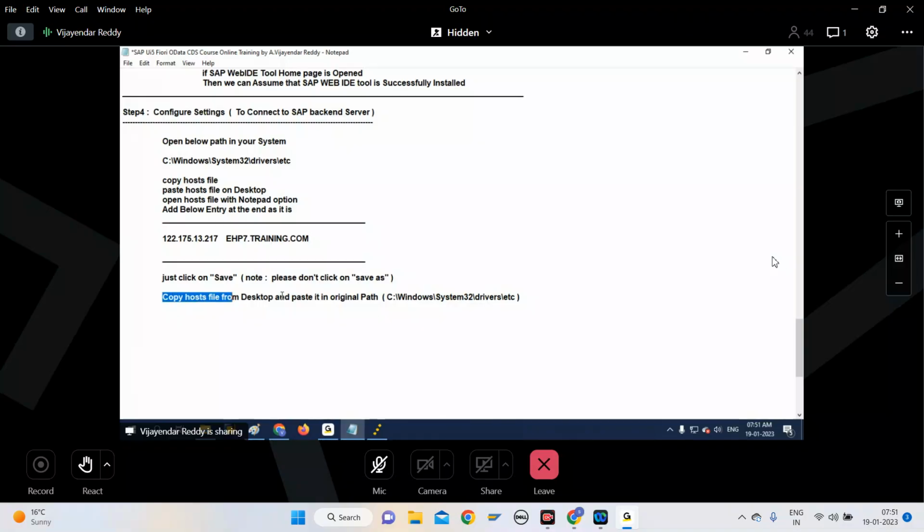Copy the host file from the desktop and paste it on the original path. So C, Windows, System32, drivers, etc. That's it. That's the configuration you need to make. Make sure that there is only one host file.